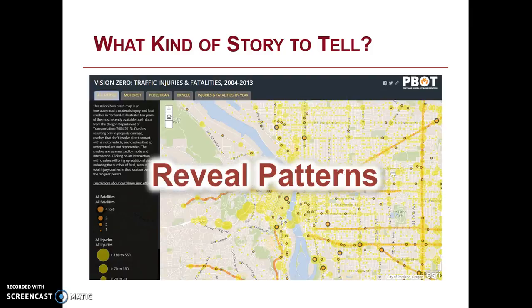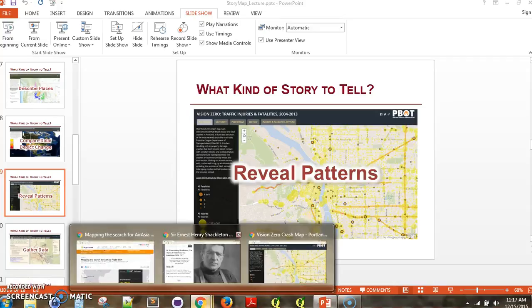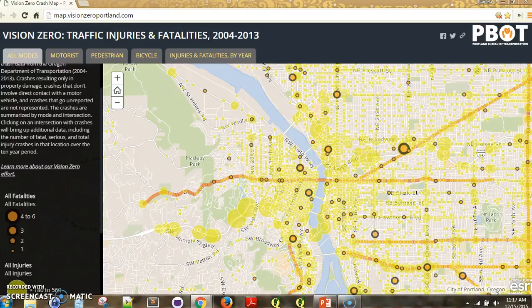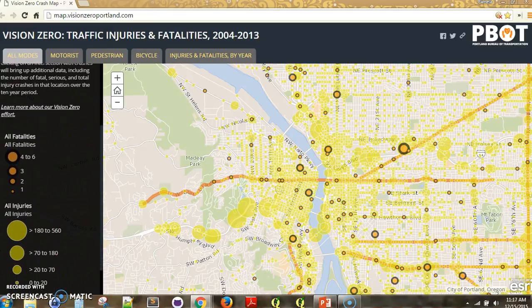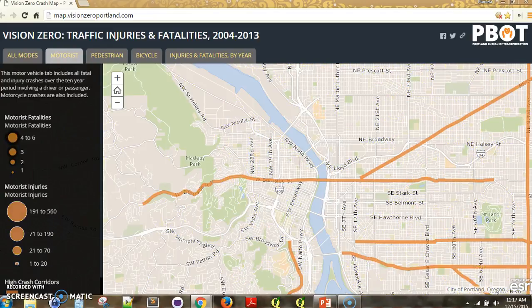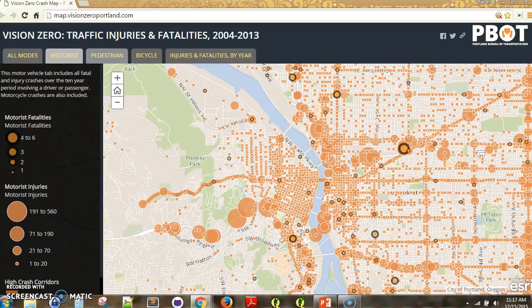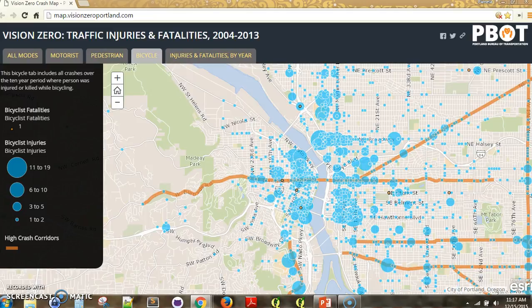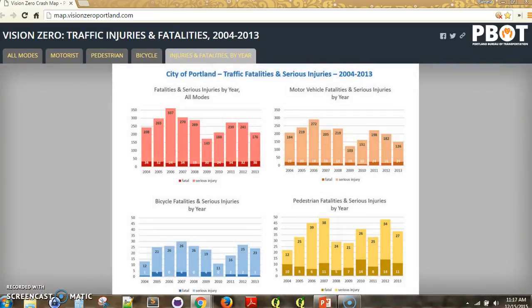You can reveal patterns. This map is depicting traffic injuries and fatalities from 2004 to 2013 in the Portland area. You can see that they are showing maps for all modes, but then they are also showing separate maps based on motorists, pedestrian, bicycles, and then injuries and fatalities by year in this really nice graph.